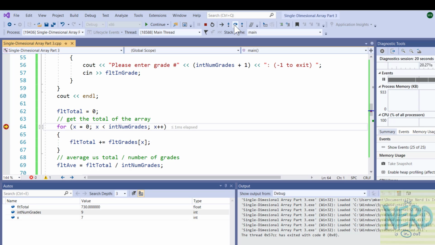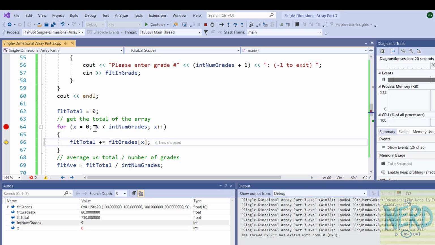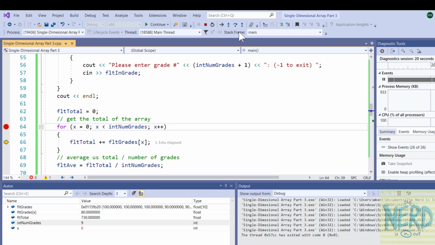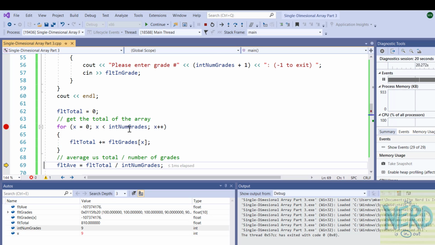So it will go back around to the top and say, is X less than number of grades? It is, because number of grades is 9 and X is 8. So it is less than. This is the last time it's going to add the grades. It's going to get the 80 at position 8. 0 through 8, that's 9 grades. Adds it to the total. Now we have a total of 810. This is going to make it drop out of the loop because X, when it got incremented right here, became a 9, and 9 is no longer less than 9. So it dropped out of the loop.